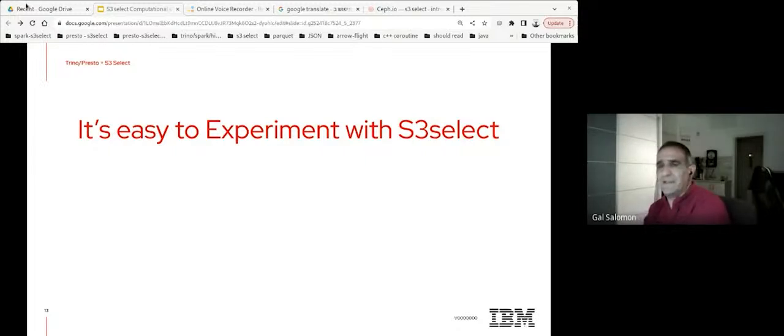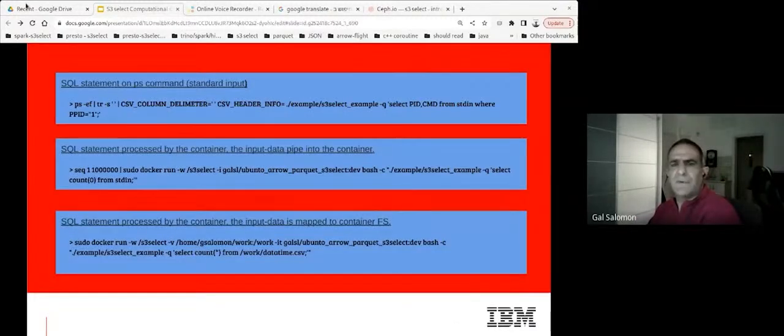Actually, you can run it on a shell command. It can work on a standard input or on files which reside on your local file system. You just need to review the GitHub repo. Let's look at a few examples here.